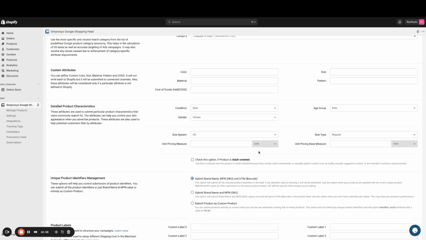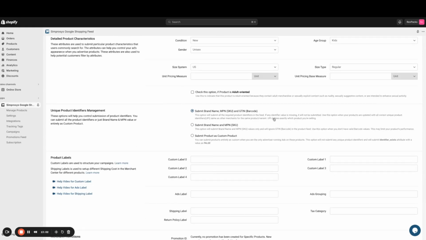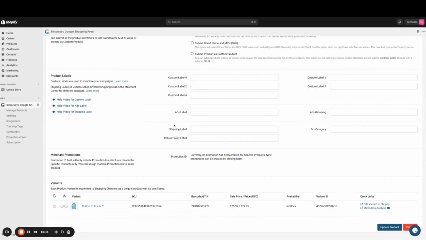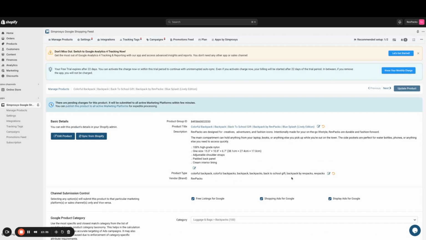None of this really applies. You can put US for the sizing units, but we're not actually adding units. And then the rest of this you want to leave. We do have GTINs, so that's why we want to leave it on this very first option. And as we scroll down, you can see that SimProcess is already processing our changes and submitting those changes to Merchant Center. But just to make sure everything's saved, you want to click Update Product. You can see product details updated successfully.